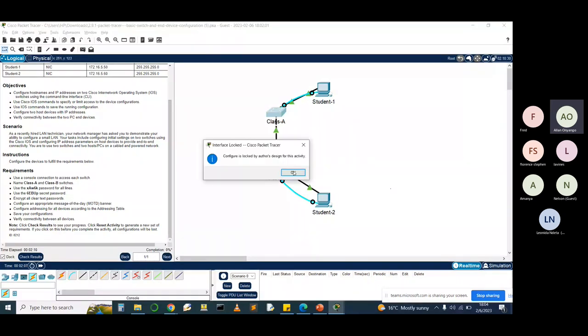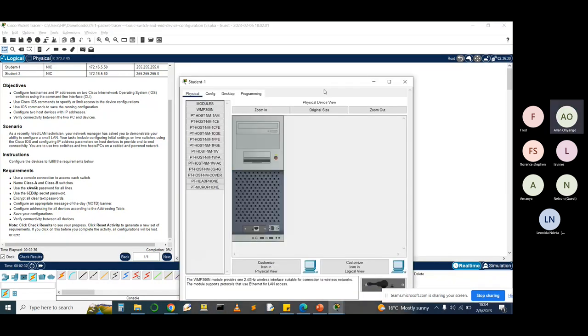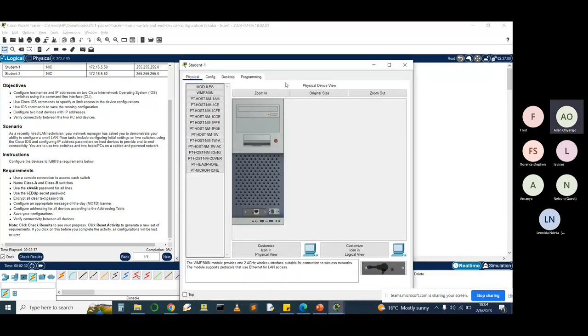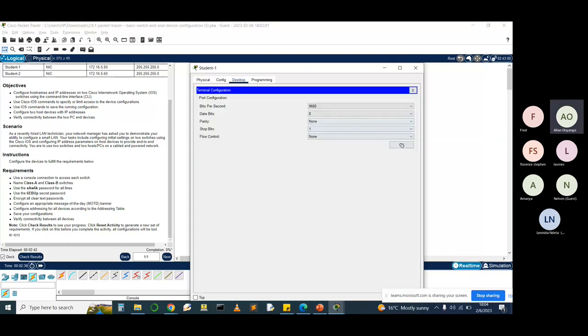And by the way, when you're doing it, you might have gotten different diagrams. Some of them are class A, some of them are building one, some of them for the PC, it was either student one, user one. It doesn't matter. The instructions could have been all the same. So having done that, you're told to name class A and class B switches. So I start with class A, click PC, click desktop, click terminal, click OK.